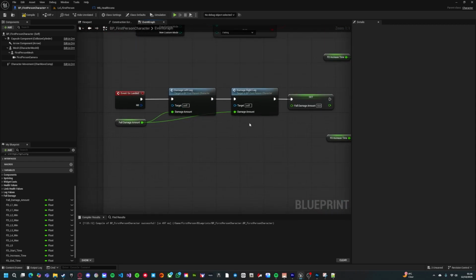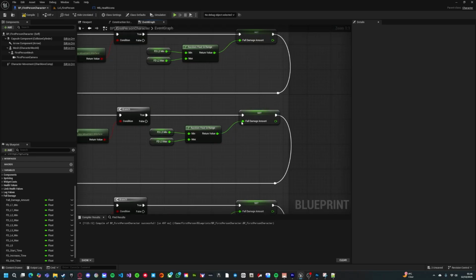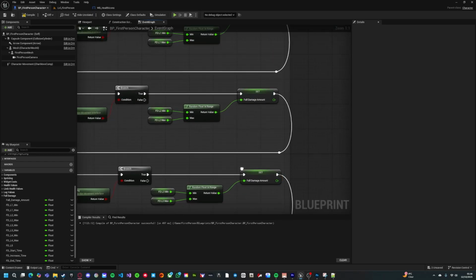We may come back to this a bit later because I kind of want to make it so the full damage affects different legs, like I said in a previous episode. Kind of want to do different values for each one.